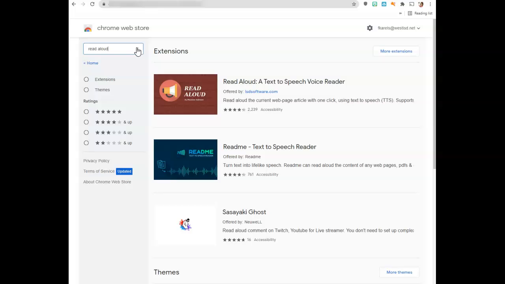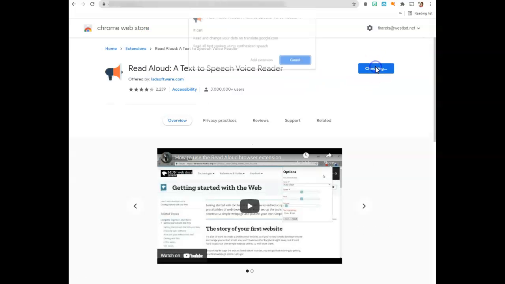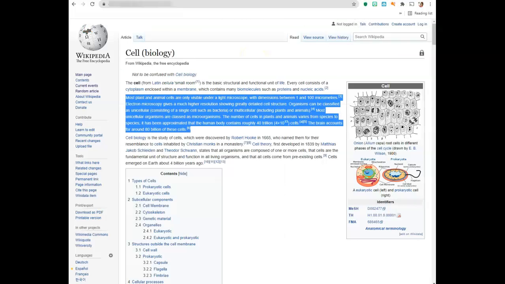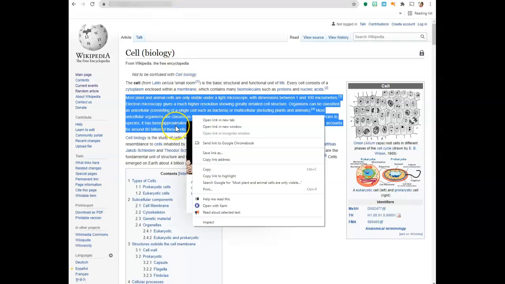So I'm in the Chrome Web Store, I searched Read Aloud, and I'm going to add it to Chrome. So now my extension has been added. It will work on websites similarly to how we used Immersive Reader. When I right click, after I highlighted text, I can select Read Aloud selected text.